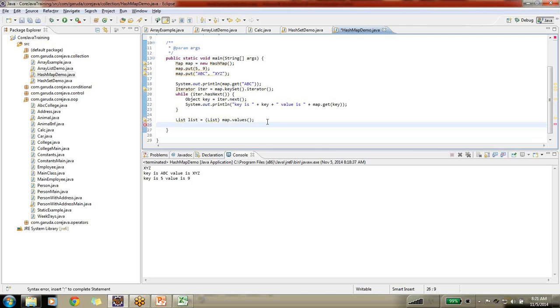Just like all collections, all of this is going to be similar, but when to use what is up to you. If you don't want duplicates, go for set. If you want all the elements, go for a list. If you want key value pairs, go for map. And inside a list, you have something called ArrayList and LinkedList. And in set, you have HashSet, TreeSet, and LinkedHashSet.